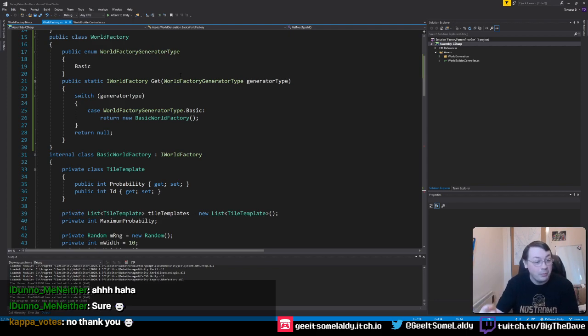But next Thursday we'll be continuing with this and getting a bit more in depth on the procedural generation part as opposed to the factory method.